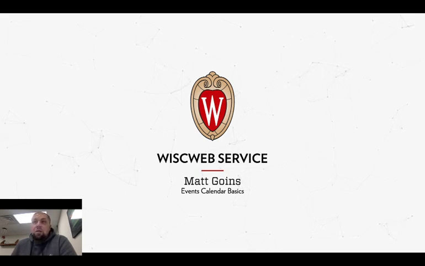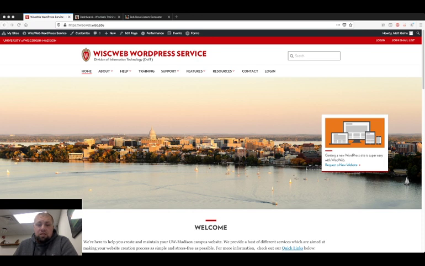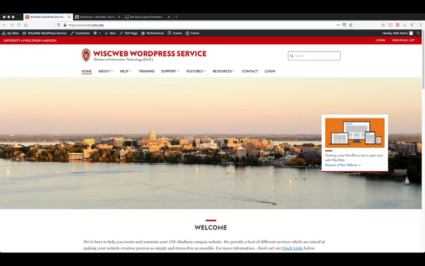So the first one is going to be an introduction and rundown of using the events calendar plugin that we have. Just a general rundown of events calendar basics. The events calendar plugin is a plugin that we use within the WiscWeb service that allows you to generate your own events for visitors to your site.